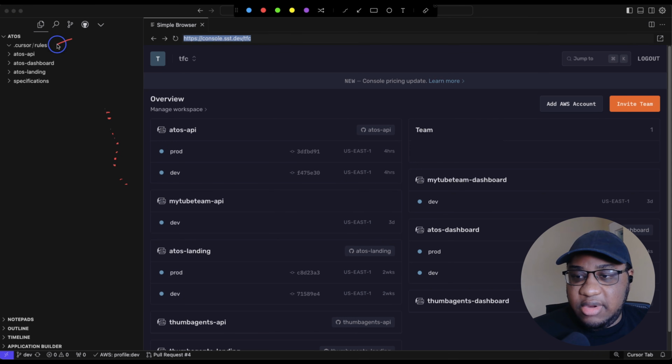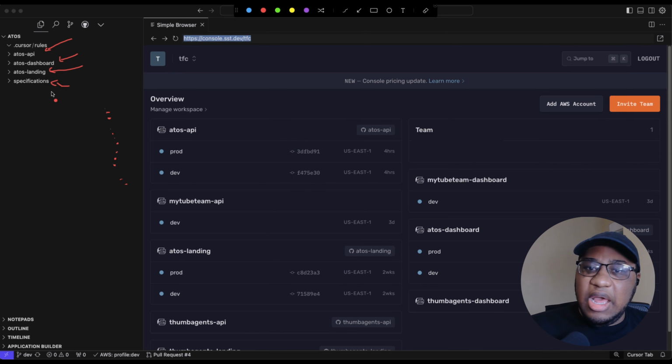One thing I want to call out here with Cursor is that I separate my repos by what I was saying before, right? I have a separate API here. I have a separate dashboard. I have a repo for landing pages, and I have specifications here when I'm exploring something. I want to figure out how do I actually do that integration with the tool.